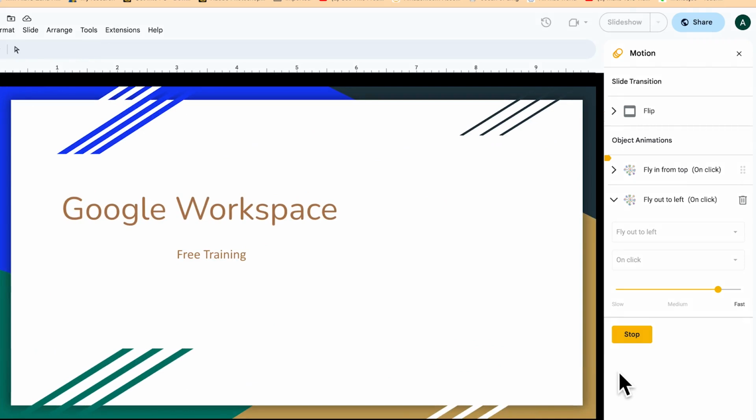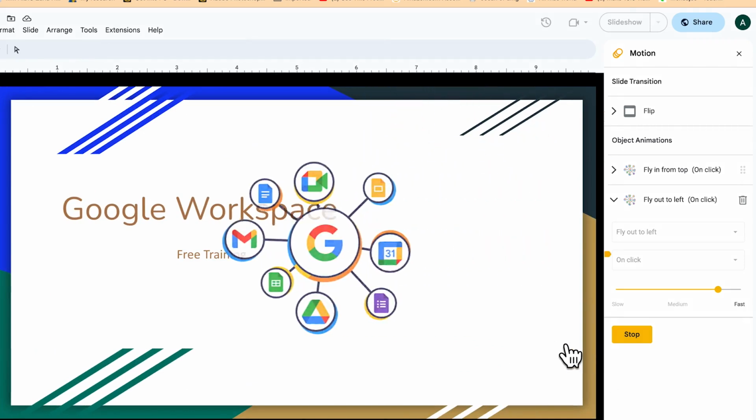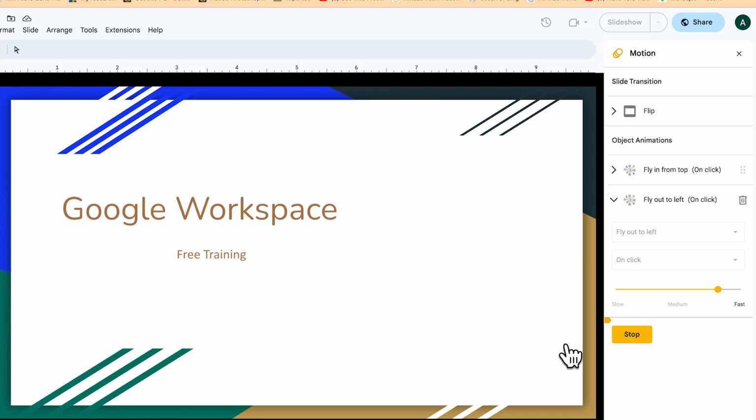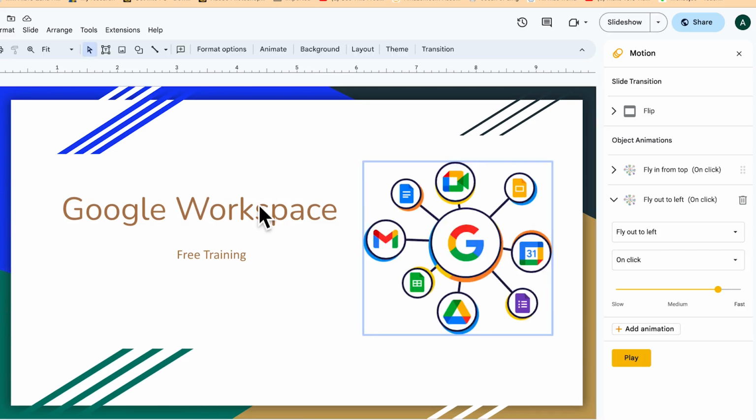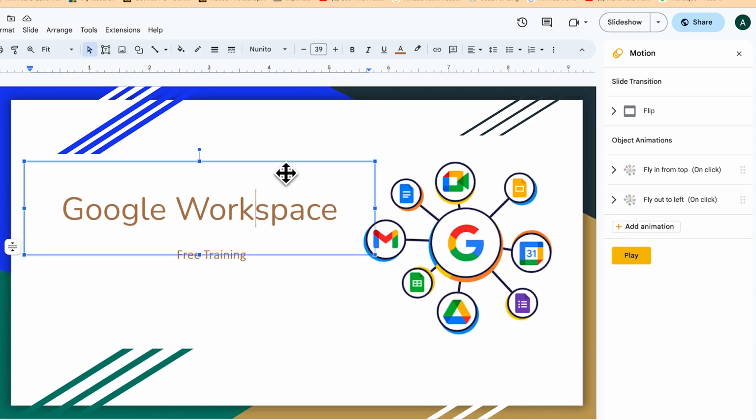So let's see how the image is going to come in with click. You can see it comes in, and with another click, it goes out. So that's how to add transitions, and you can do that on all the objects that you've selected. Let's try that one more time with this text.